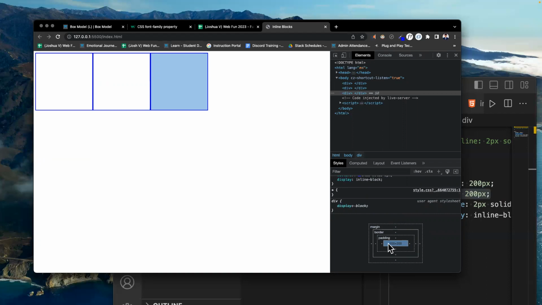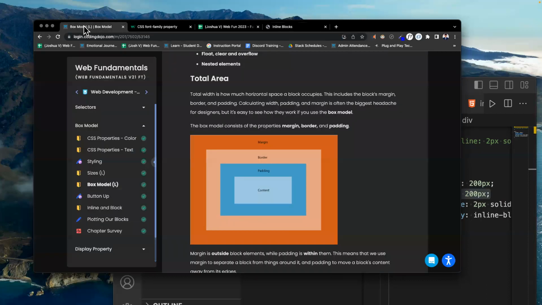So we're going to learn about what these layers in this box model represent. What do these layers represent and what do they mean to us? How can we use these layers to our advantage? Okay, so let's go over the layers.